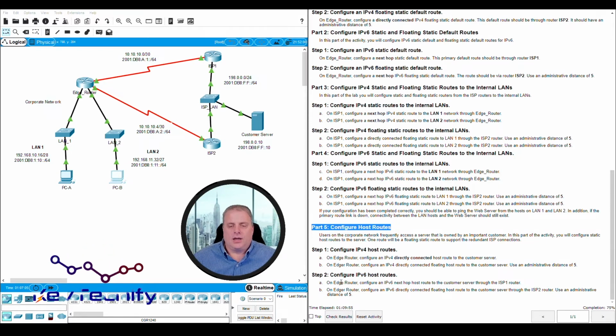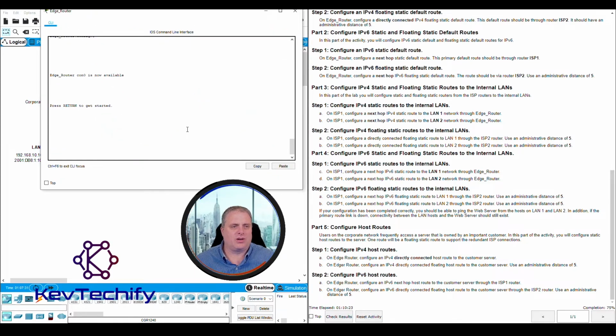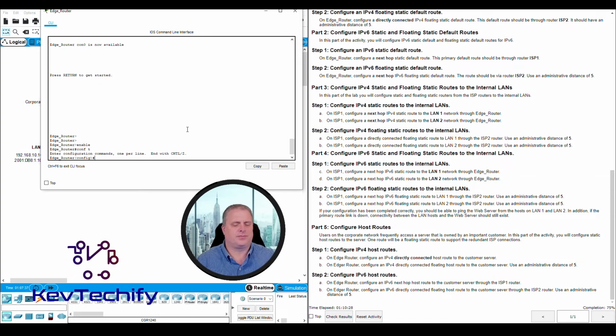Okay, part 5, step 1, configure IPv4 host routes. On the edge router, configure an IPv4 directly connected route. Directly connected means we're going to use an interface host route to the customer server. Let's open up our edge router, log back in again, type in enable and config T. We're going to configure this IPv4 host route just like a static route.